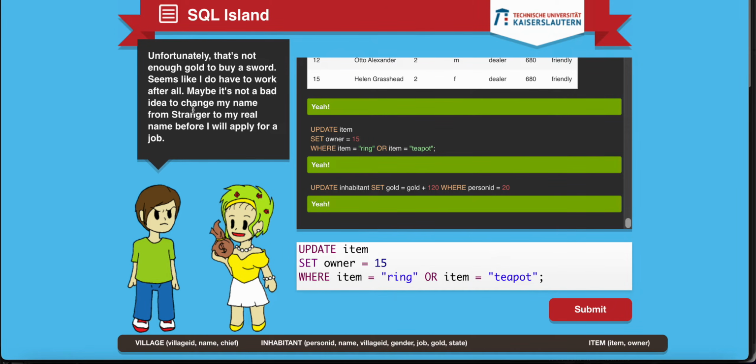After all, maybe it's not a bad idea to change my name from stranger to my real name before I apply for a job. So let us continue by changing the stranger's name to your name. In this case, remember the name is under the inhabitant table, so we are going to update the inhabitant table here and set name. My name is Mfoniso, so I am going to use my name. I would advise you use your name too, where person ID equals 20.